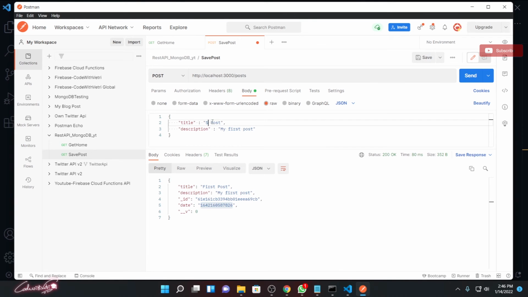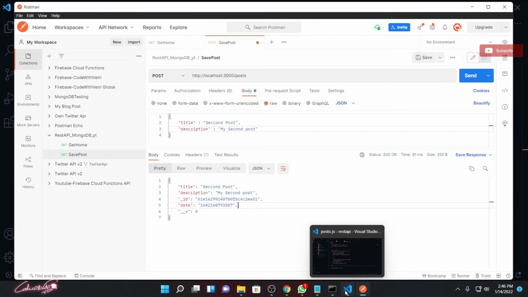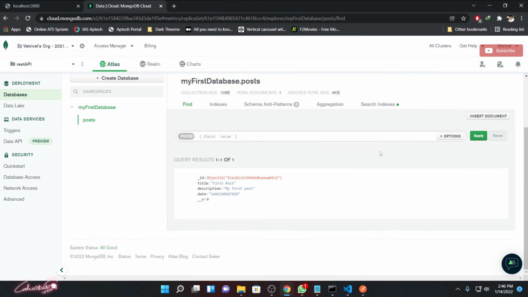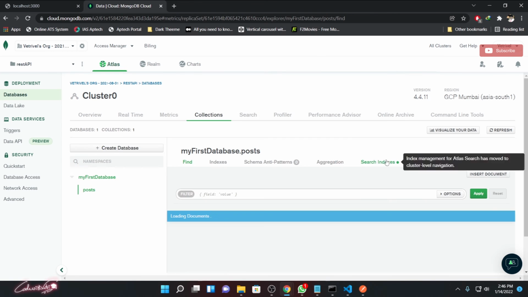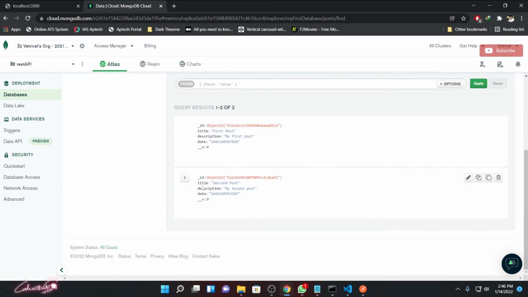This is my second post. If I hit this send button, look at that, we have our object back. And if I go and check my browser and refresh it, where is the refresh button? Over here, refresh it. It will refresh all the data, and you can look at that. You have that object, our second post, it's over there. It has this unique ID object, and our data is saved in our MongoDB. So we successfully saved our data.